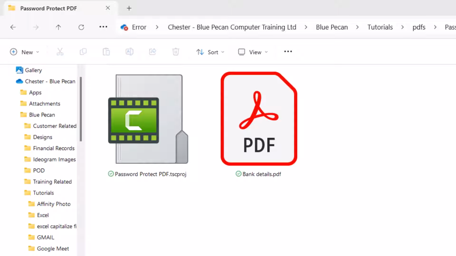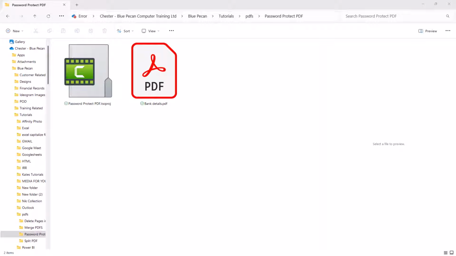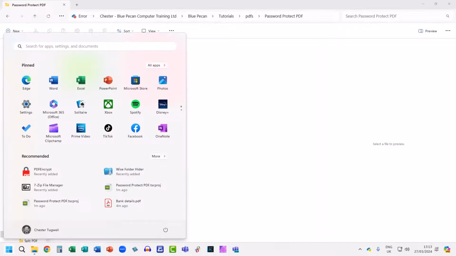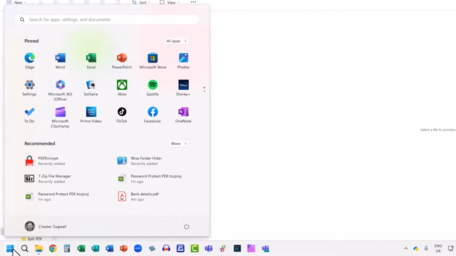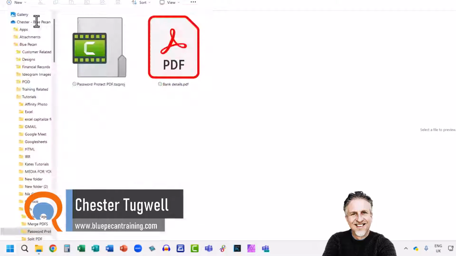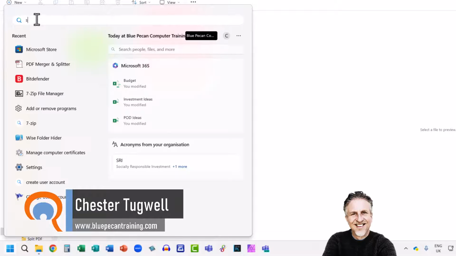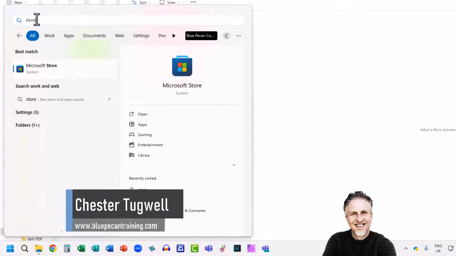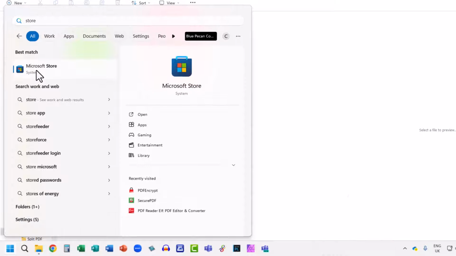Okay, so you want to password protect a PDF and you want to do it for free. So your first step is to click on the start button down at the bottom left-hand corner. And what you want to do is open up the Microsoft Store. Now you may see the Microsoft Store listed here. If not, just click into the search bar and type store and it should appear here. So click on it.